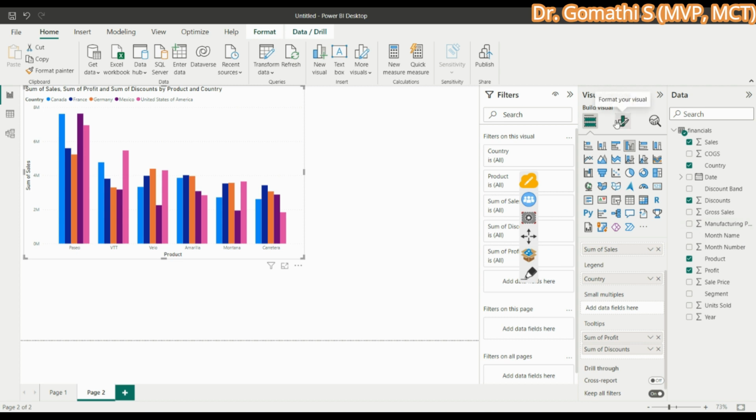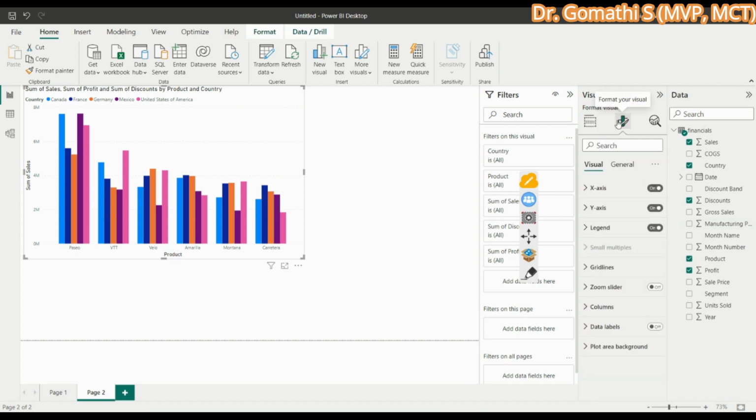Okay, this is build. If you click on format your visual, you have these options, that is x-axis. If you switch off the x-axis, you can see nothing is there on the x-axis. If you switch it on again, you can see some labels are available on the x-axis.